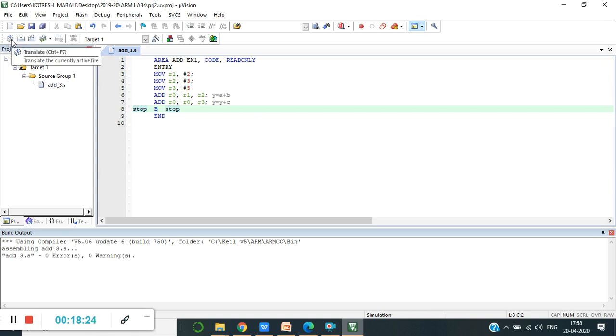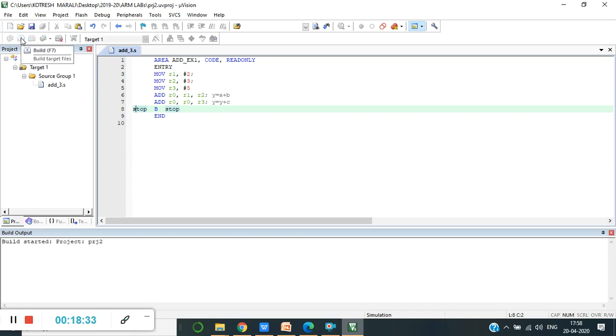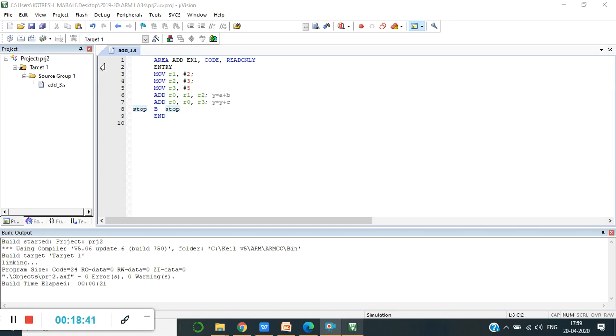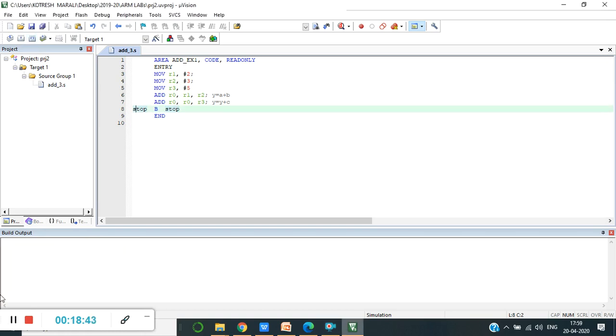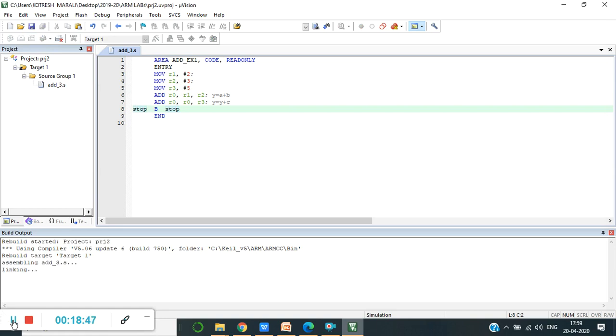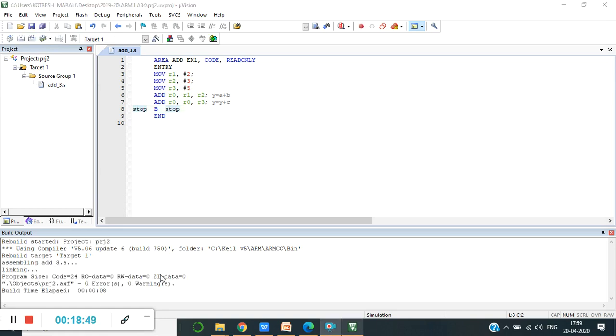Build this, translate or build, which is nothing but trying to convert into assembly level language code. Then once again build the target. So no errors. So once again rebuild this. Okay, you don't have errors or warnings here.